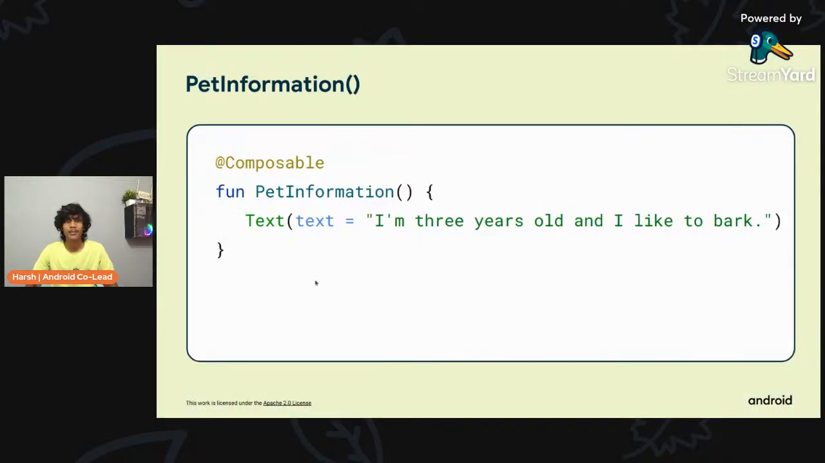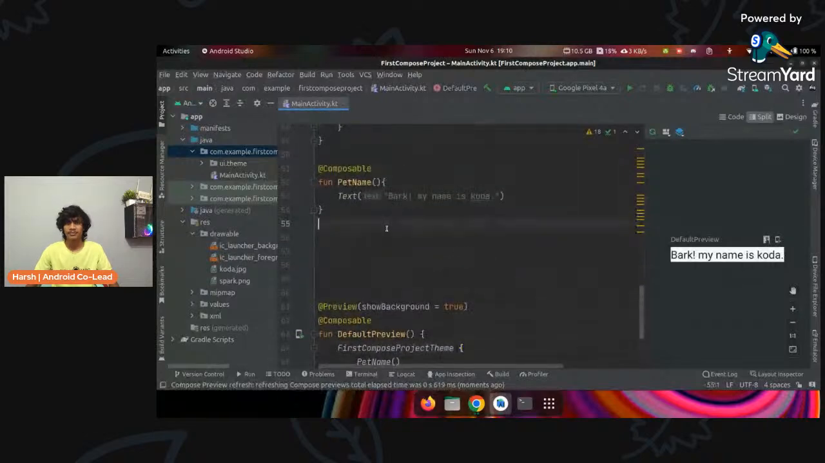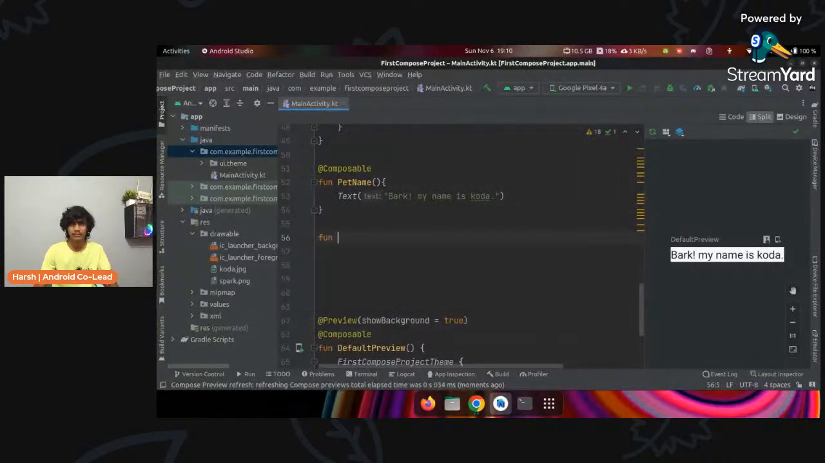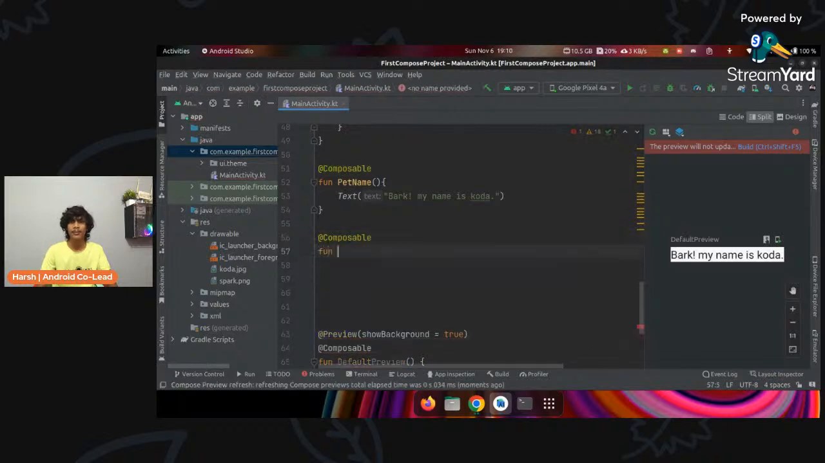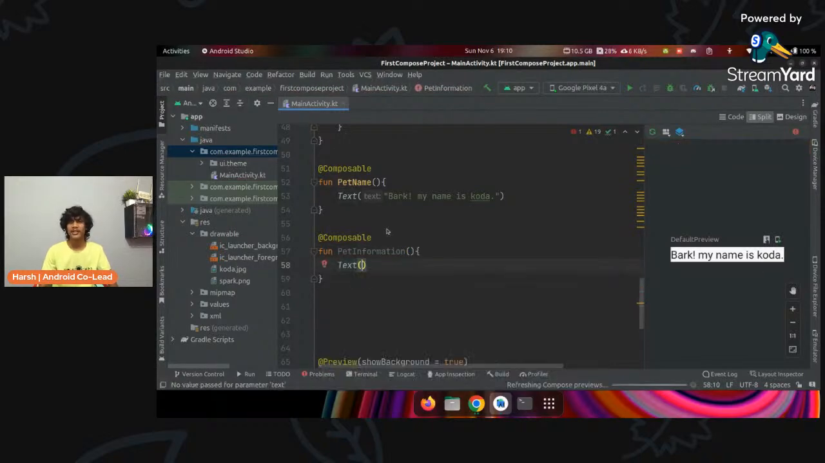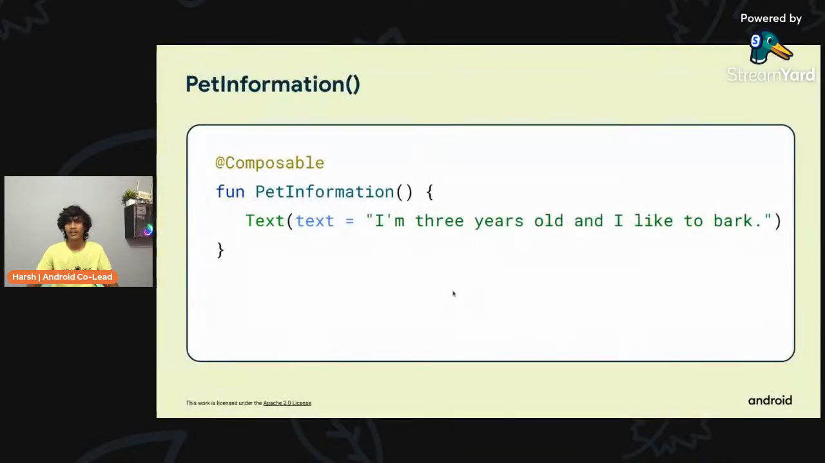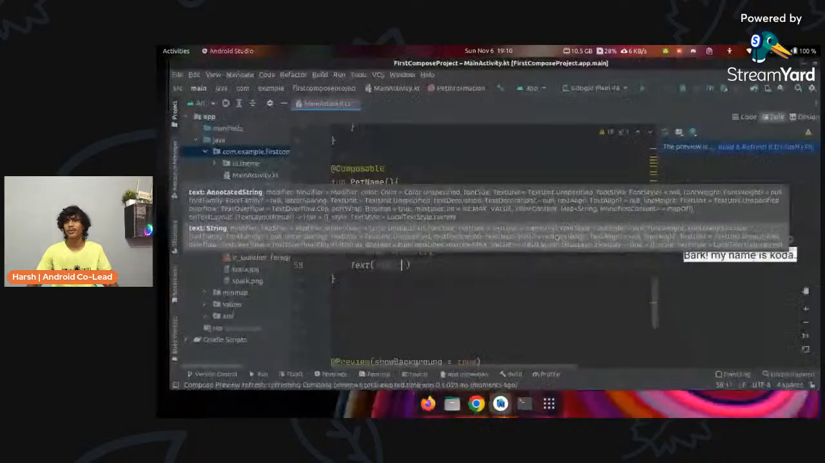Now we have to add some pet information. In order to adopt a pet, we would want to add some more information like age and hobbies. We will add a composable fun PetInformation. This will also contain a Text composable: I'm 3 years old and like to bark.